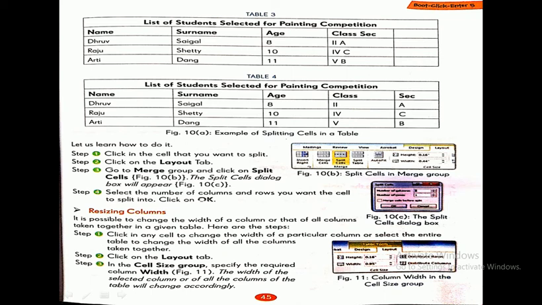Now let us learn how to do it. Step number 1, click in the cell that you want to split. Now click on the layout tab.